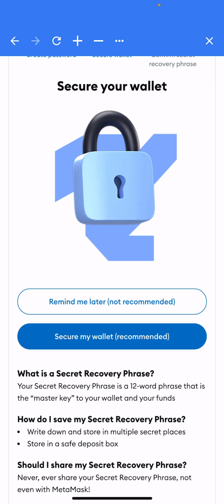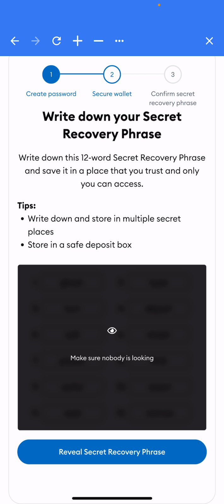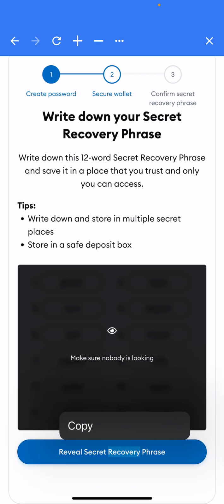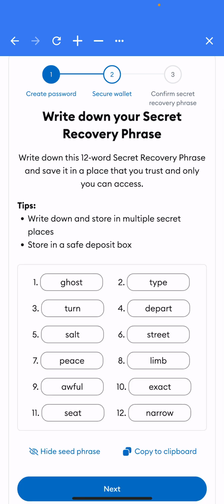Anything you have on your MetaMask is useless if you don't have that MetaMask backed up, if you don't have the 12-word mnemonic phrase or the private key. So I'm going to click on secure my wallet. I will need to press and hold this review secret recovery phrase. Just click on it, and then they will show you this. This is your secret recovery phrase.